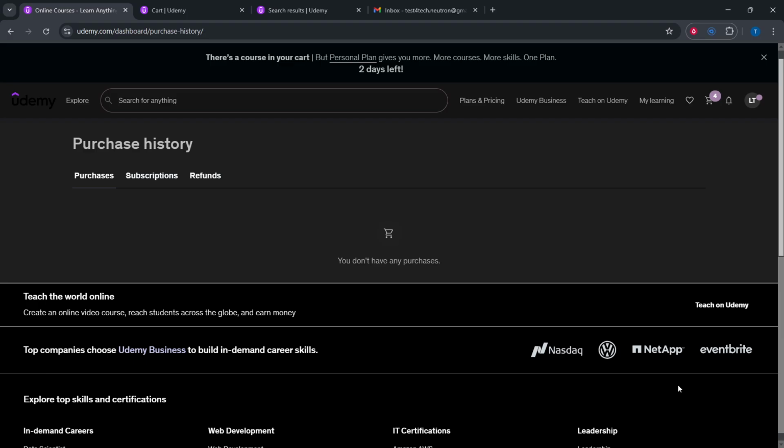A receipt is often enough for personal records, while an invoice is usually the document required for business or tax purposes, depending on your region. If you refunded a course, a credit note records that adjustment. After opening any of these, use your browser's print option to print a hard copy or save it as a PDF for your files.